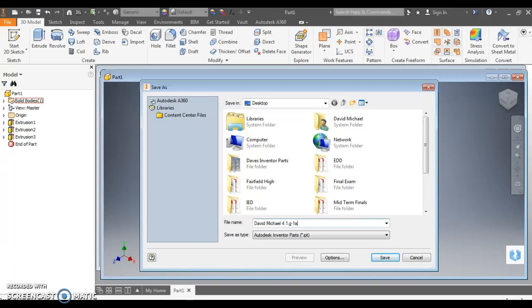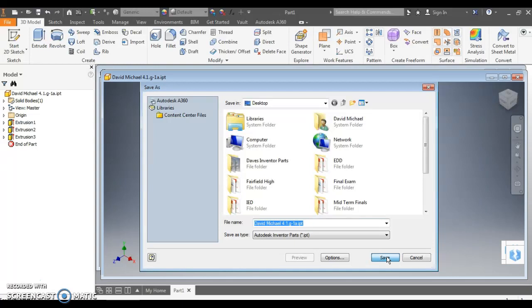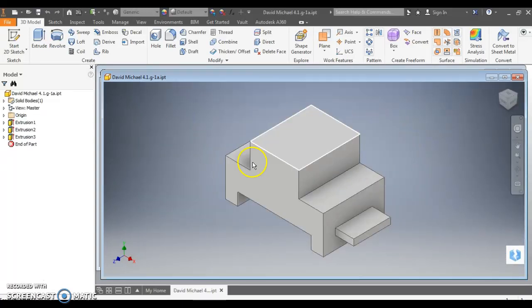Now you need your file extension. A part is a .ipt. This goes to my desktop. You hit save. This saves the part now, and it's on my desktop. Now, my guys will then want to upload this into their Google Drive. There is a separate instruction to do that, so I need you guys to do that.